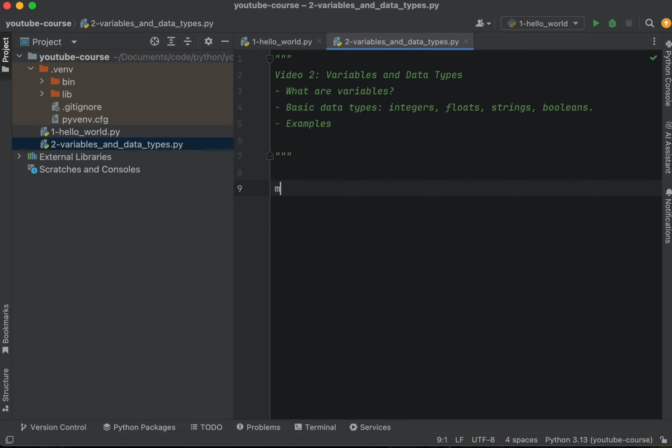But so let's go ahead and make a true or false. So those are some data types, some of the basic data types. There are more, but those are kind of the basic building blocks.